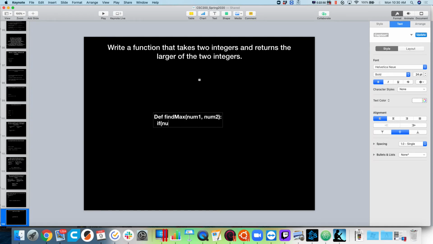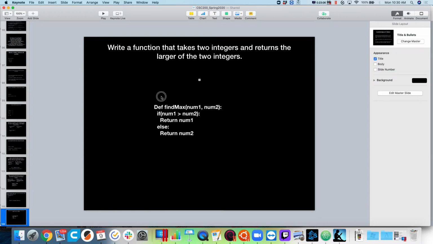And we ask the question if num1 is greater than num2, return num1. That's the bigger of the 2 numbers. Else, return num2 rather. So take in 2 numbers. If the first number is bigger than the second, return the bigger number. Otherwise, return the other number. Good.